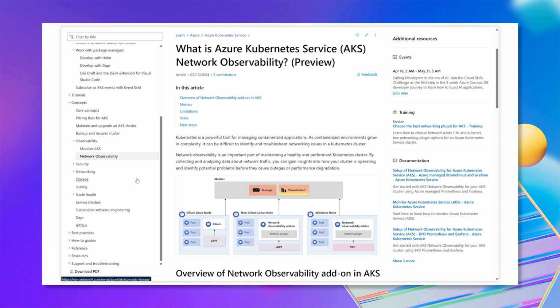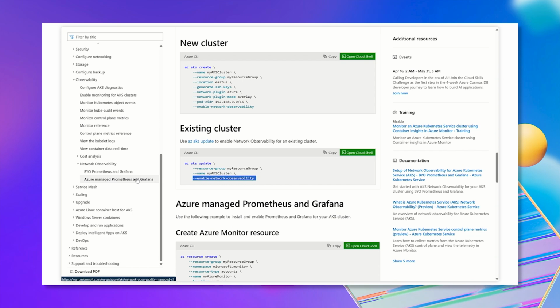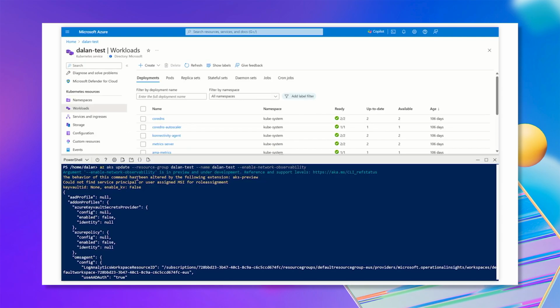Networks are some of the hardest areas to debug for Kubernetes customers. The new network monitoring add-on gives you detailed networking metrics. Customers get packet drops, DNS queries, and more to trace the root cause of issues in their network. The network monitoring add-on can be enabled with a single command. Just toggle the Enable Network Observability flag for your cluster and you are done.